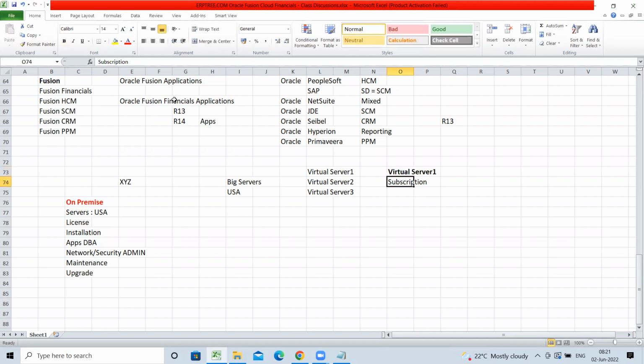Say, for example, they want to use the financials application. They can take the subscription, like for financials, they need financials for 5 years or 10 years. For each application, how many users are going to work? Based on the head count, they can take the subscription. How many applications are they going to use?